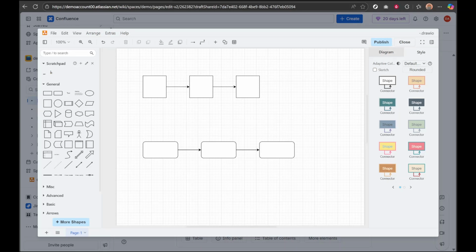In today's video, I'm going to teach you how to zoom in and out in draw.io for Confluence and Jira. Let's start by setting the stage so you can follow along comfortably.